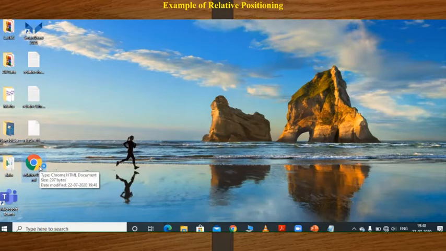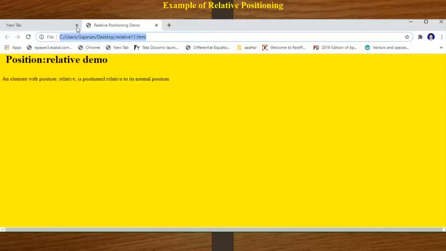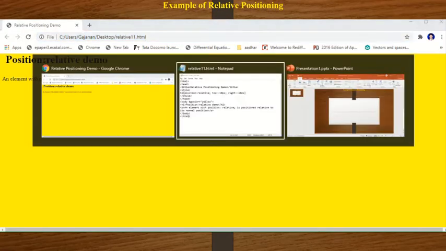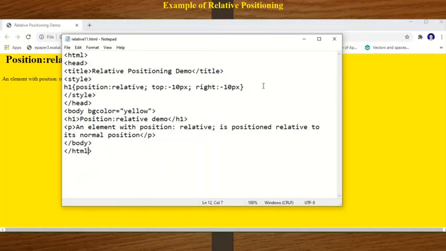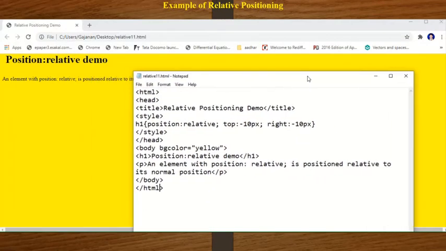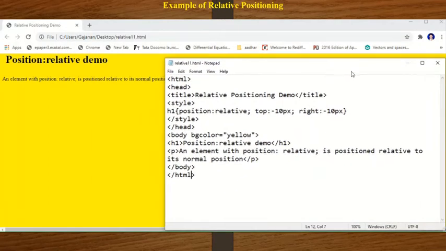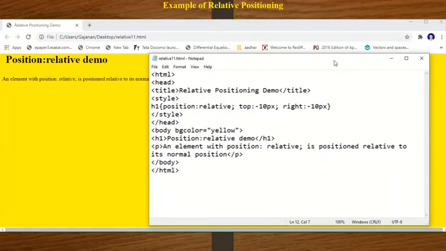relative11.html. So double click on it and see the output here. Okay, so what is your code? Suppose this one. Okay, your code is this. So according to this code, your text is displayed on your web page. So what is the relative positioning here? That means the original text appears relative to the normal position. An element with the position relative is positioned relative to its normal position.